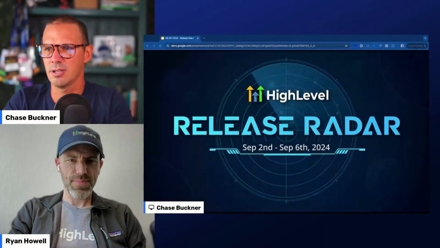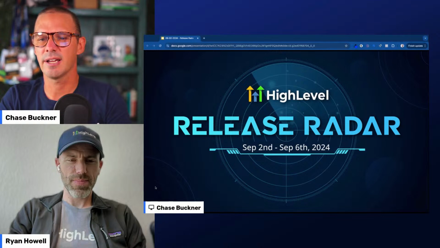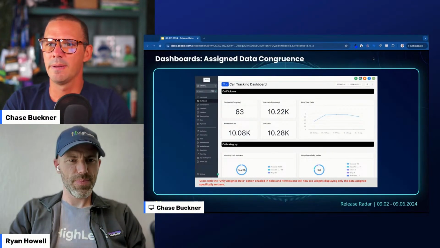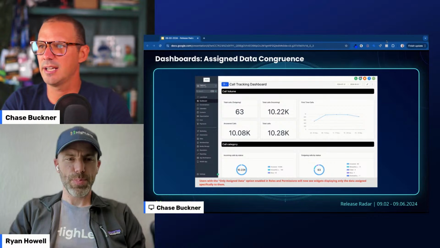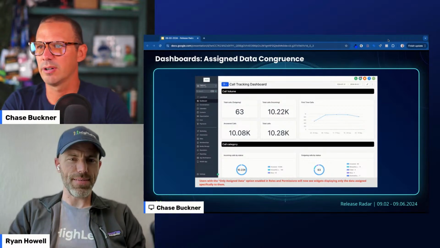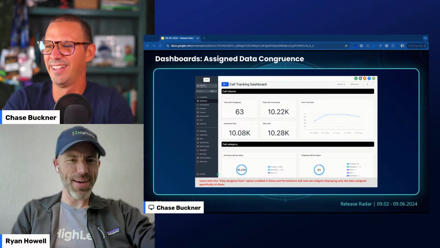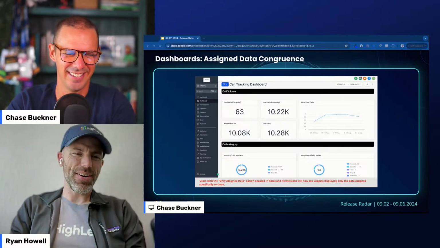Let's do it. Switch my view over here and toggle this on. There we go. Fantastic. First release of the week. Dashboards. We have assigned data congruence. What do we have going on here? Well, I guess this could be a vocabulary lesson for some people. That's how I interpreted this.